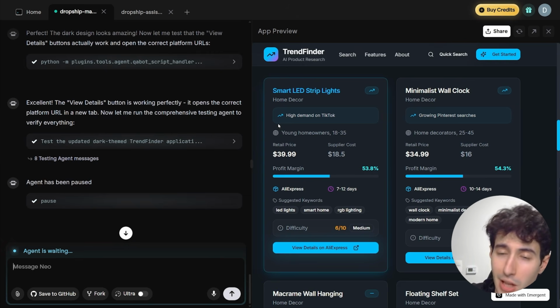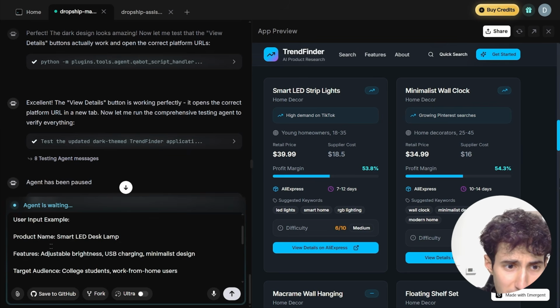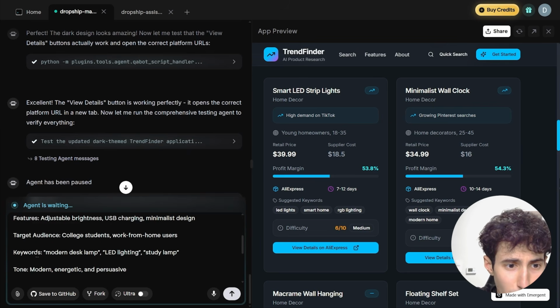So then when people land on our website, they actually buy it and they don't just immediately click off of it because the copy in our description is terrible. So to do that, I will simply come over here and I will say, you're an expert e-commerce copywriter and SEO specialist. The user will provide details about the product and desired writing style. User input example: product name, features, target audience, keywords, and tone.